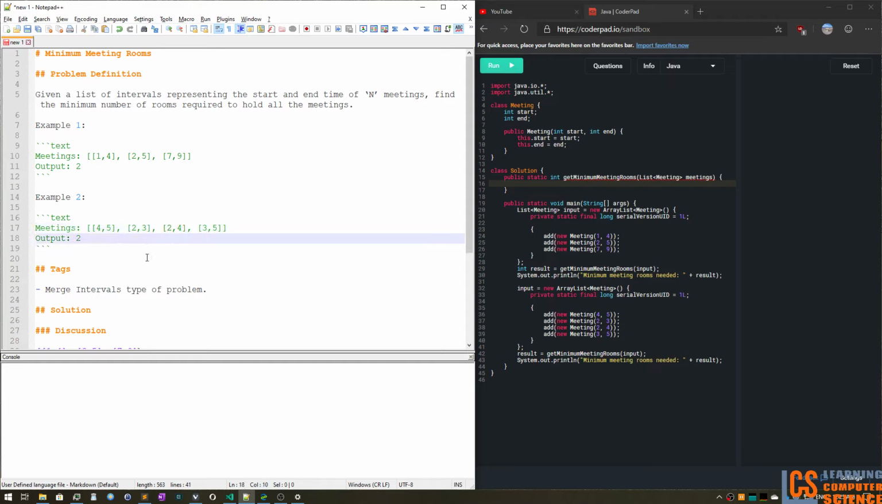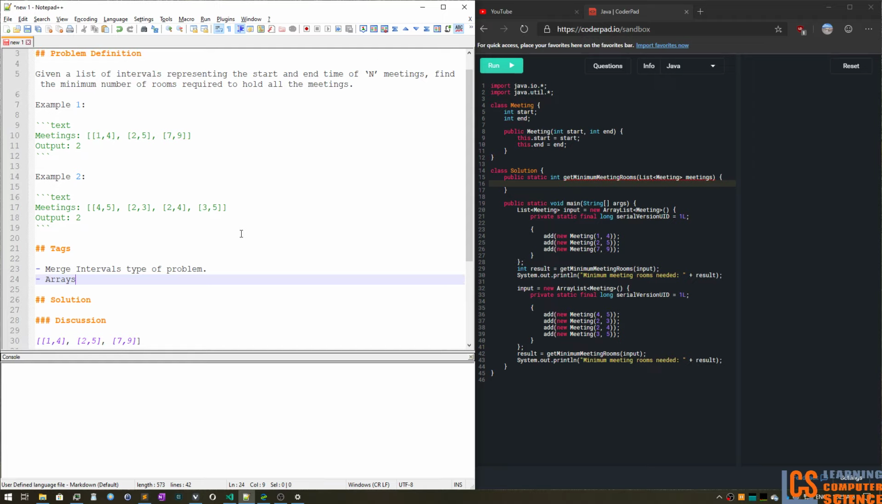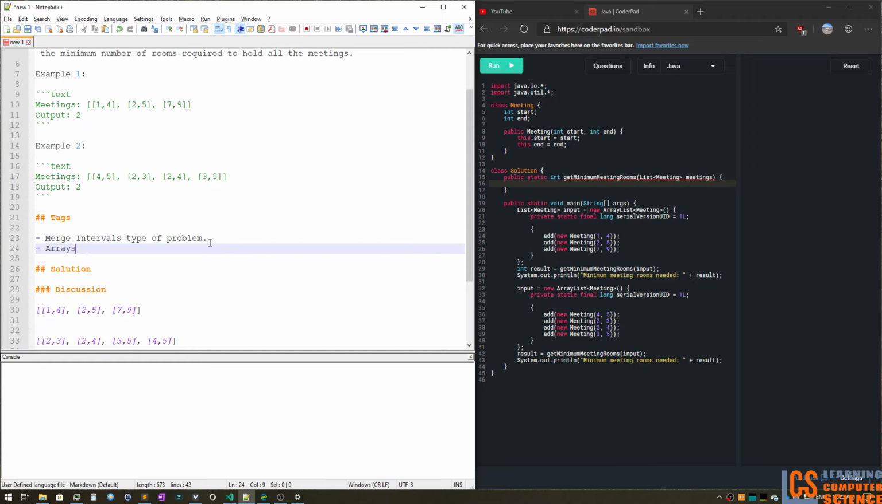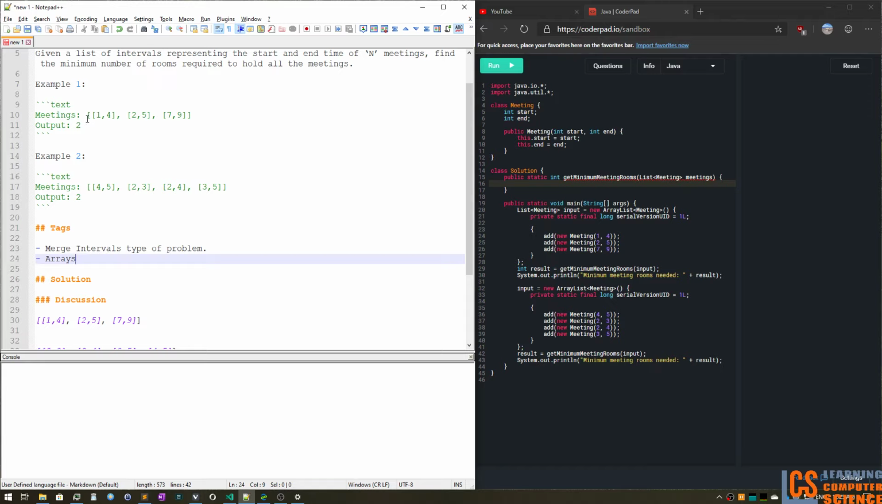Okay. So this problem broadly falls under the merge intervals type of problem. It could also possibly be categorized as an arrays problem. So we discussed the solution. Let's think about this one more time. The first thing we would have to do is sort the input list of meetings by the start time. So in the first example, we already have that sorted.